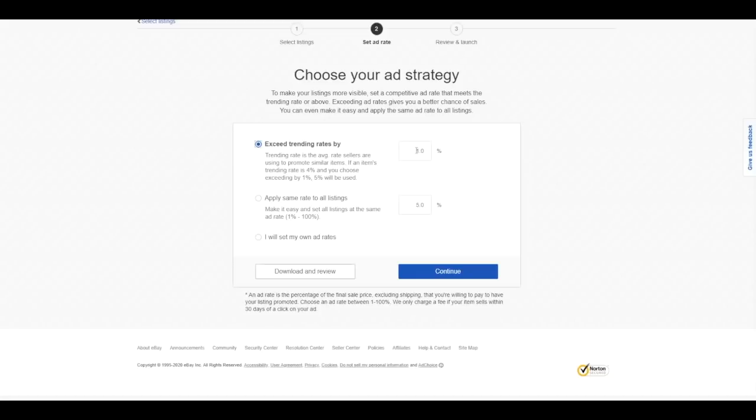I probably wouldn't suggest that you do this one because you are letting eBay tell you what the trending rates are. I personally don't like that. So I would want to dictate at least applying all of the same rates to all of my listings on my own. I would almost just say apply the same rate to all of my listings, and you can select 1, 2, 5%, whatever you want, and then you would hit continue on.